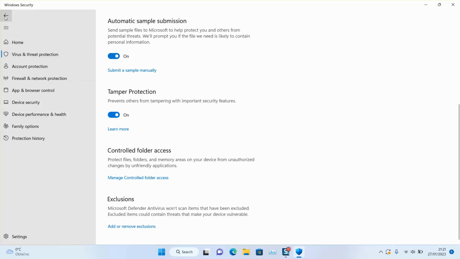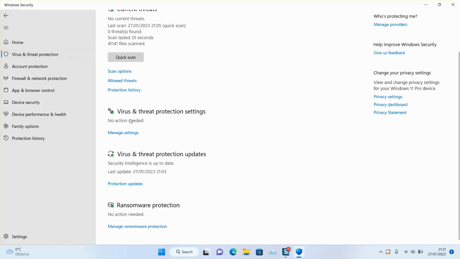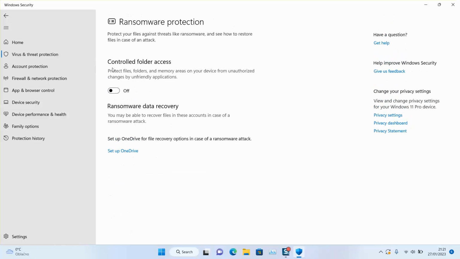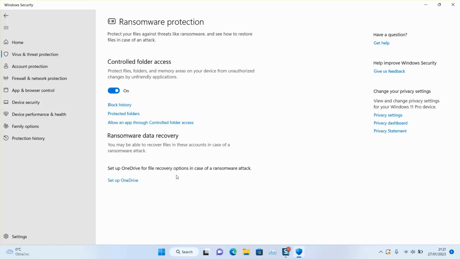Next step, click on the little arrow at the top of the menu, which is back. And we want to go to Ransomware Protection. Click on Manage Ransomware Protection. Make sure to enable Controlled Folder Access. And Windows will ask you again, just click Yes. And this will enable the ransomware protection for you.